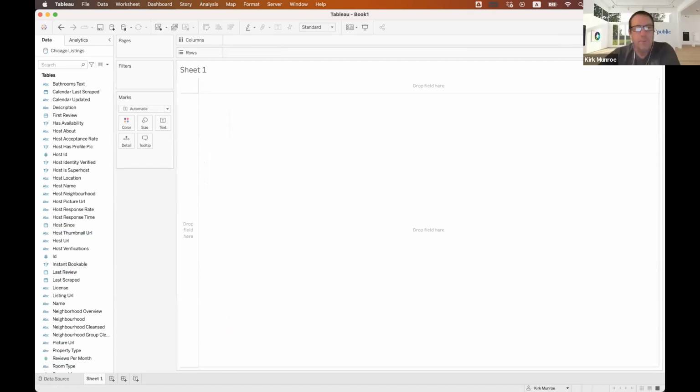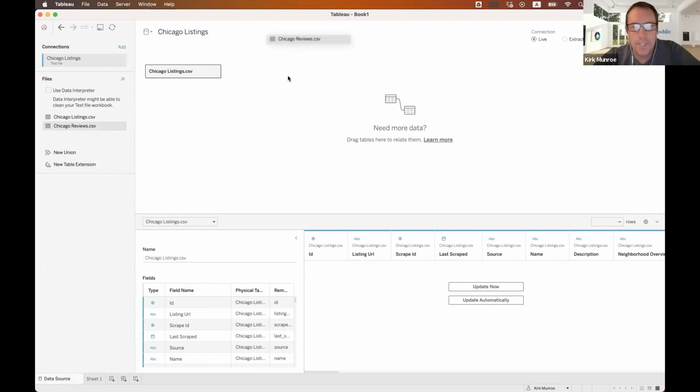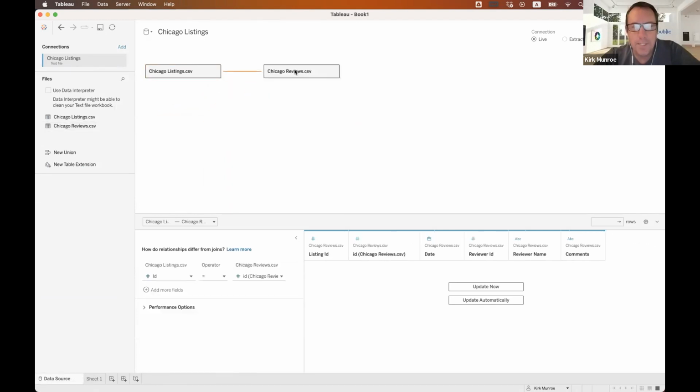Create a relationship before we. This is the noodle, this cool little orange thing, which creates a relationship between these.